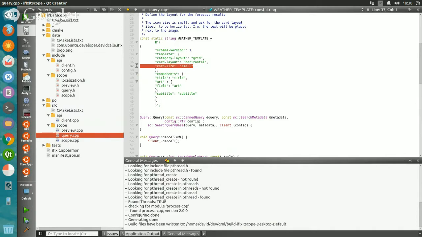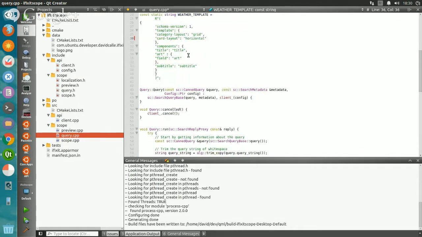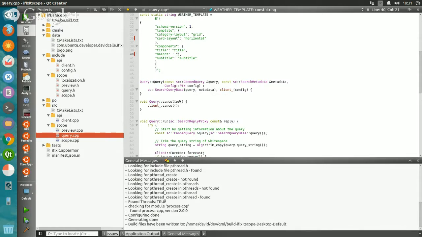Card size small, well, since we want the cards to take all the width of the device, let's just remove it, we don't need it. Components. It's each individual field of the result card. So we have our title component that's going to use a title field. I'll explain that in a minute. Here, we don't want the art field. The art field is like a big image. We want a smaller one, which is mascot. And I'm going to call the field subtitle, which is the text under the title. Makes sense.